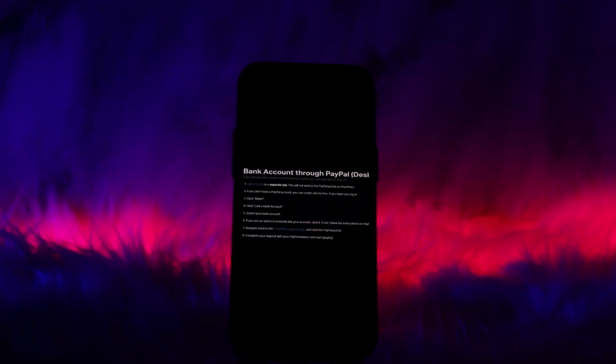Now navigate back to the Prizepicks deposit page and then click on PayPal portal. Complete your deposit with your PayPal balance and then you can start playing.